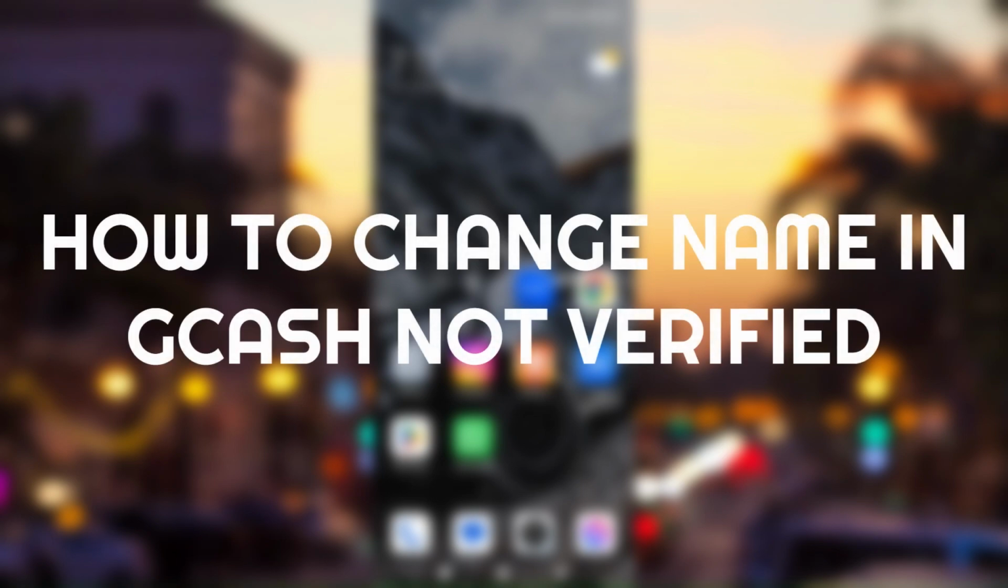How to change name on GCash on a not verified account.